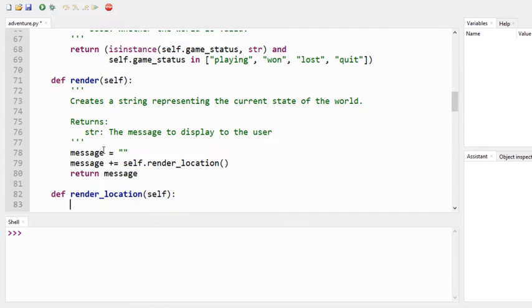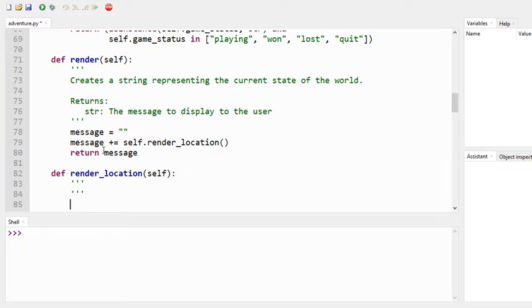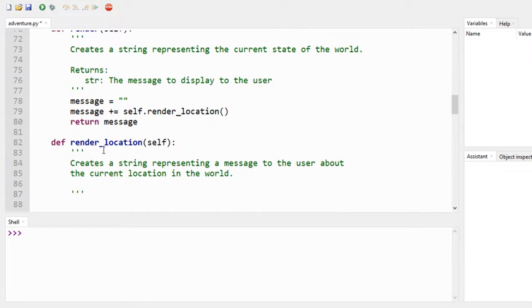Now we're focusing on render location, which would be relatively straightforward. This is a method that consumes nothing. Let me just make sure of that. Yeah, it consumes nothing. We'll use the current state. It creates a string representing a message to the user about the current location in the world. So this will be relatively straightforward. It returns a string, the message to display.